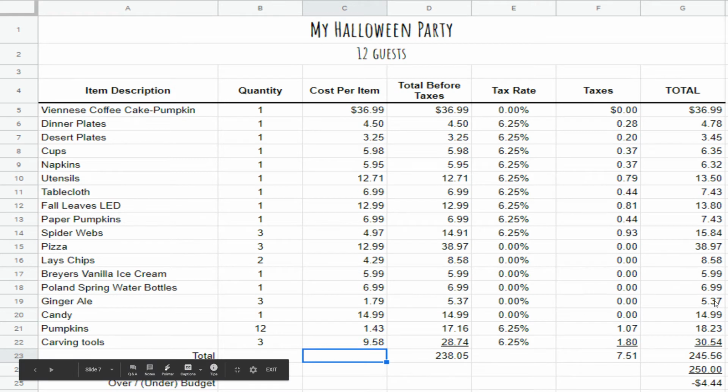The last thing that she included was her spreadsheet. Yes, you must take a screenshot of your spreadsheet and include it. And I can see in the screenshot that she is under budget by $4.44. A negative means that you are under budget. The number could also show up in parentheses. It really just depends on how you formatted it. So her budget was $250. She was under budget. She did a fantastic job.